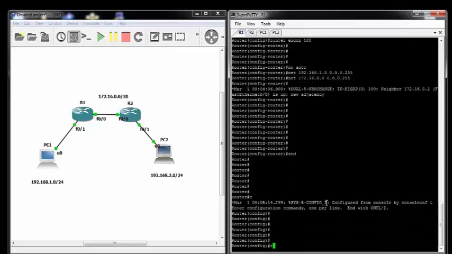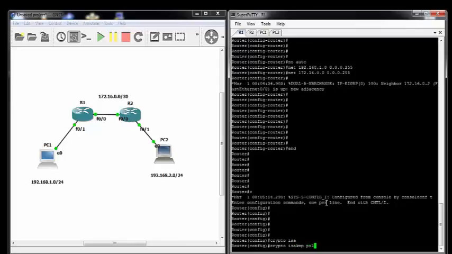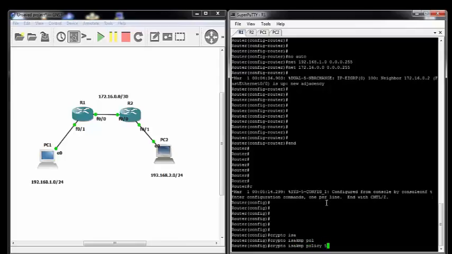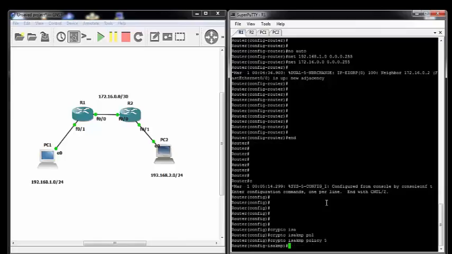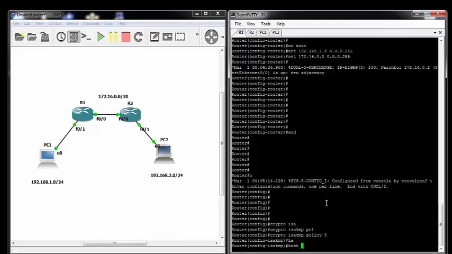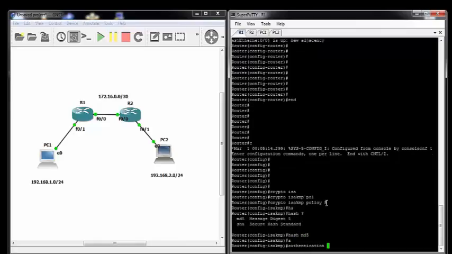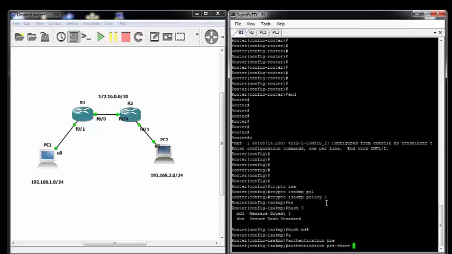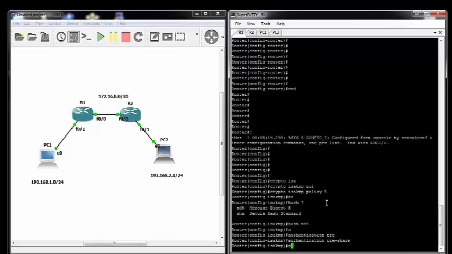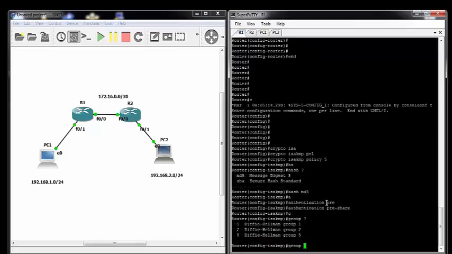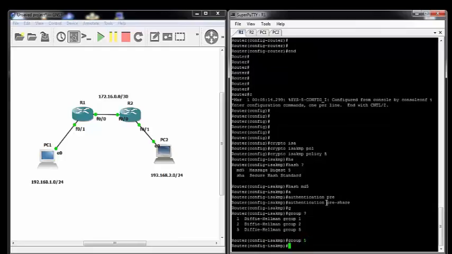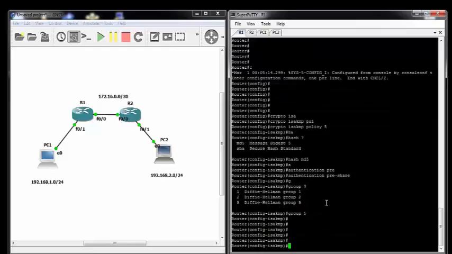First thing is crypto ISAKMP policy, any number basically. And then we start with the HAGLE. So hash, options are MD5 and SHA. I'll go with MD5. A for authentication. We're going to go with pre-share because we're going to give a password. G for the group. Options on this older version are 1, 2, and 5. So I'll go with 5 on this one. Lifetime, I'm going to leave it to be the default.